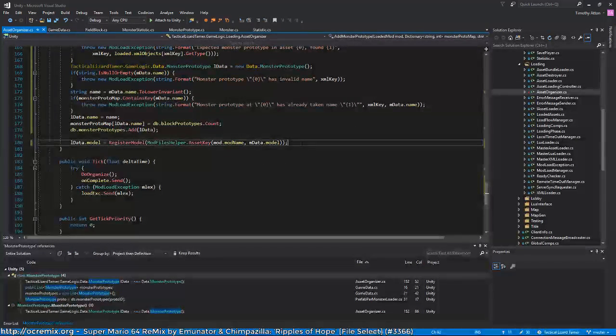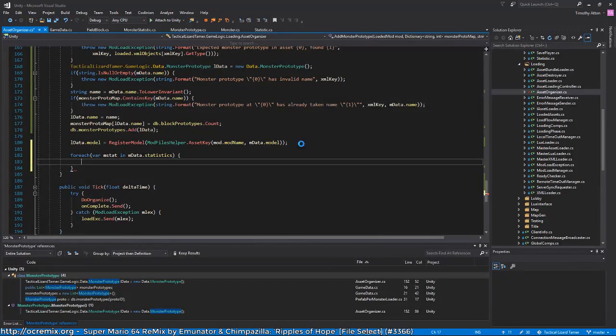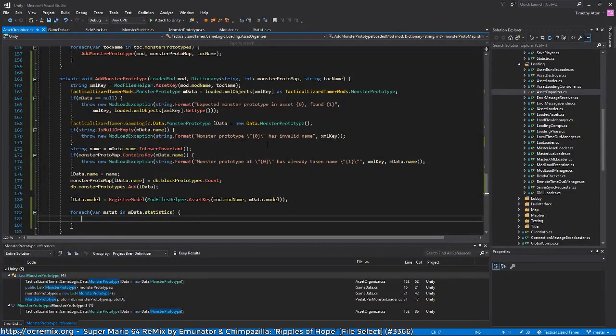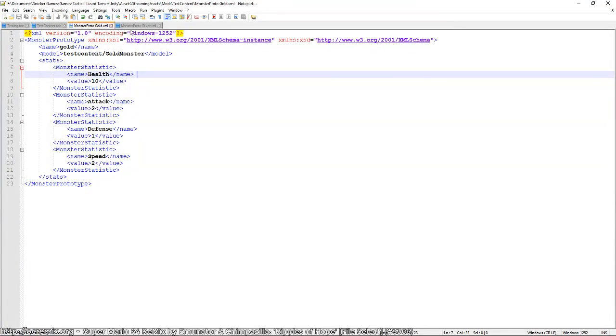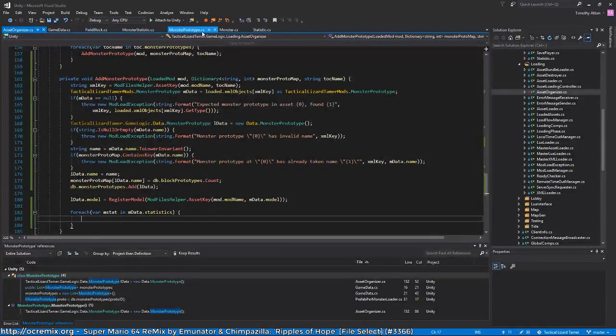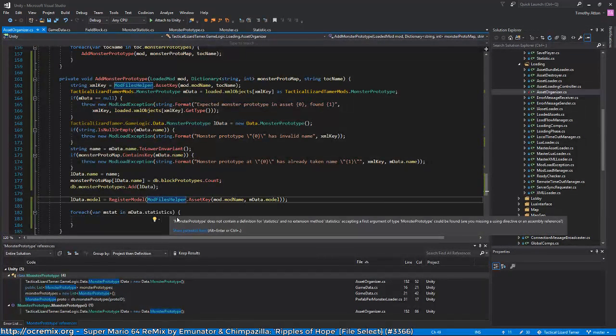So anyway, so for each, let's see, stat, or let's do this, mod stat in mod data statistics. Is it statistics? I thought I'd call it stat here. Confused, so... Okay, it is statistics, I just did it wrong. Actually, this is called stats, I think that's easier and everybody knows what that is.